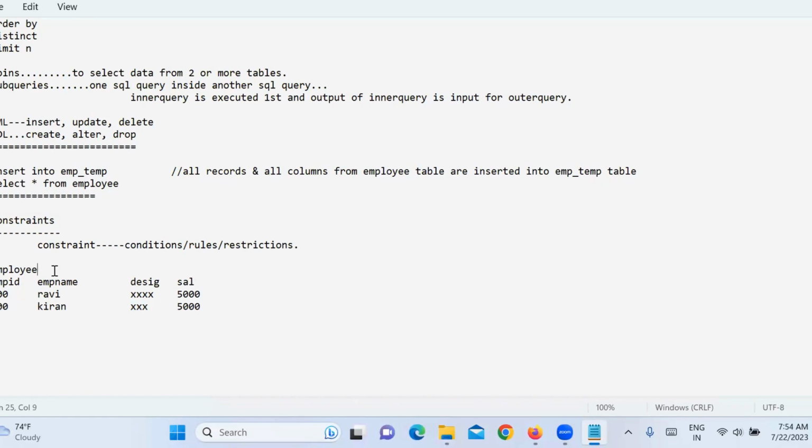Now we want to maintain the employee ID to be unique. But normally, when a developer creates a table, even if we enter duplicate values, it will accept. But here we need to restrict that. By default, every column accepts duplicates.